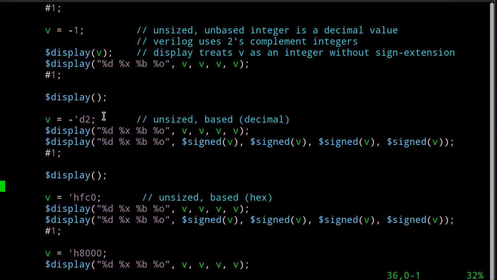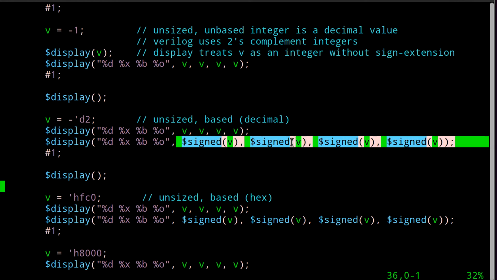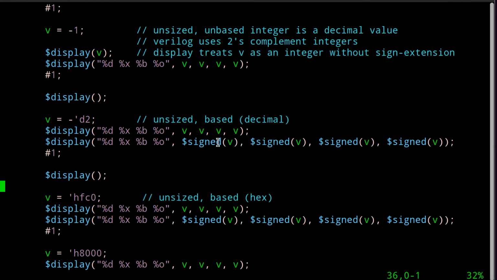Now I set it to -2 just to get interesting. And I'm going to print out decimal, hex, binary, and octal again. Then I'm going to use this $signed thing. Now what this says is to take this value and treat it as a 2's complement signed binary value and extend it to the number of bits needed to be interpreted that way by this $display system task, okay?